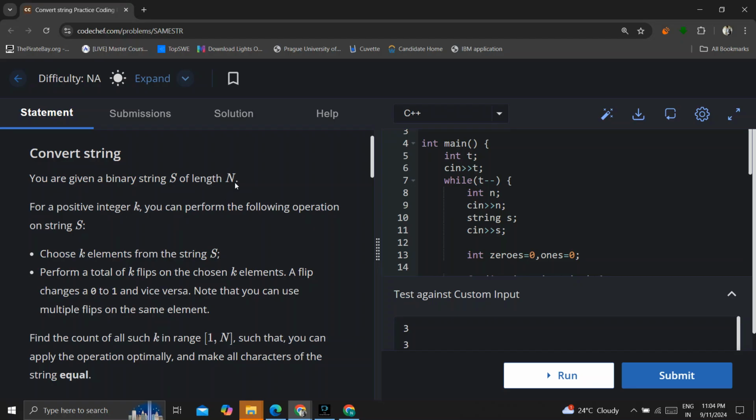Any k elements of this n-length string you can choose, and you can perform k flips on those elements. So if the string length is 3 and k is equal to 2, you can perform k flips on this string. The flip would be 0 to 1 and 1 to 0 because the string is binary. Note that you can use multiple flips on the same element. So if the k value is 2, you don't have to perform the operation on k distinct elements.